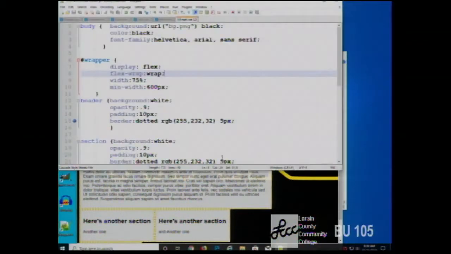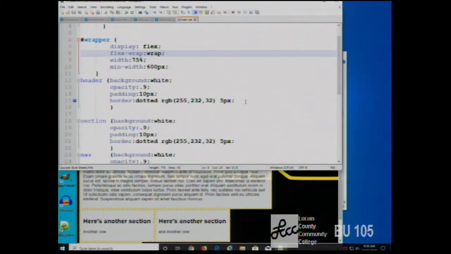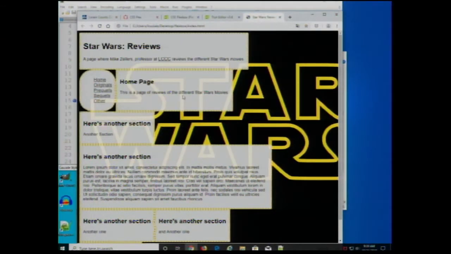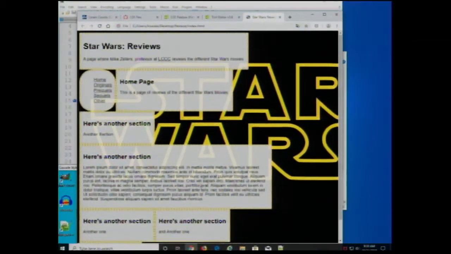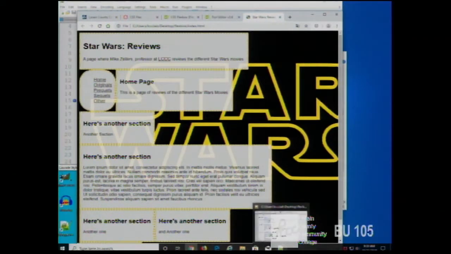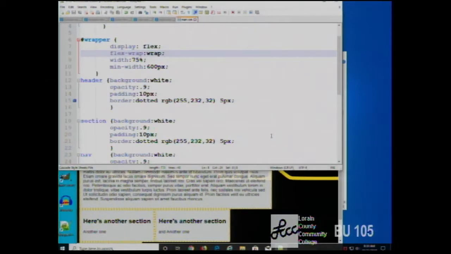I must not have gotten rid of all the widths. Wrapper. Oh, no, it's basing it on content, it must be. Yeah, it's basing it on content, and it's fitting in what it can. It can't fit in next to it, so it drops it down below. So it's almost like floating. But then I can play with the width to get this the way that I want it to.